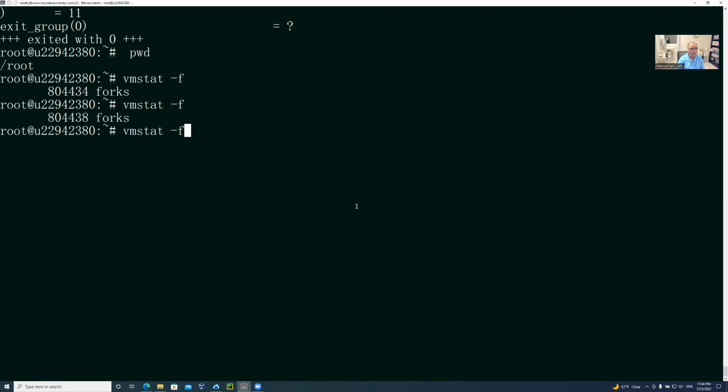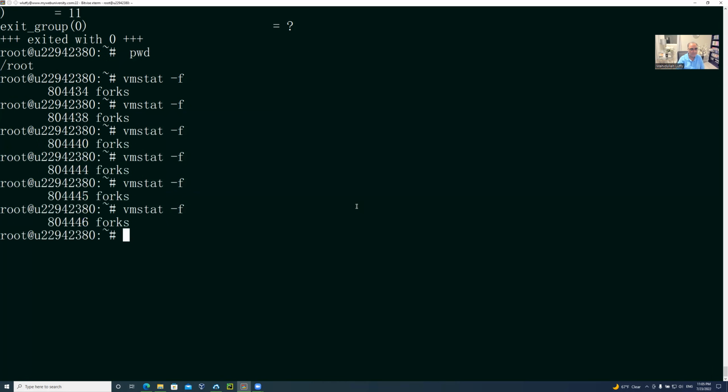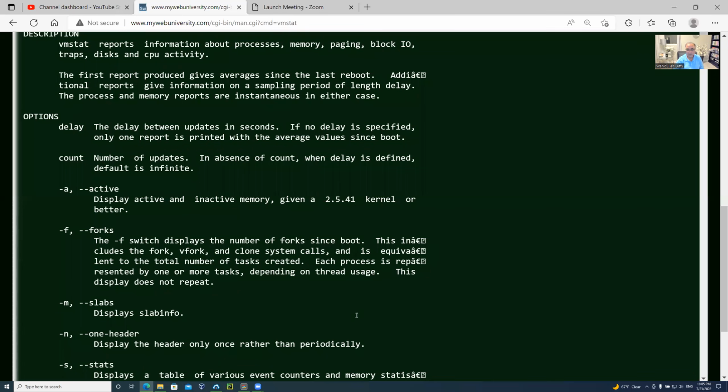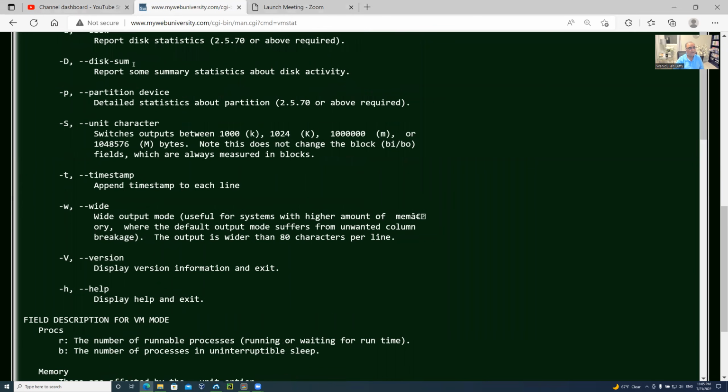So every time you run it, it will fork more child processes, as you can see. If I run the command again and check the forks, the number increases. There are also the -m option for slab, headers, and all of those details to get the stats, and -D for the disk summary for the disks.